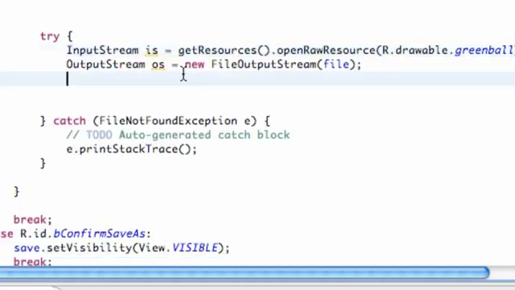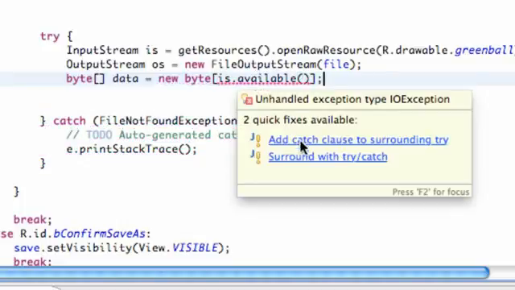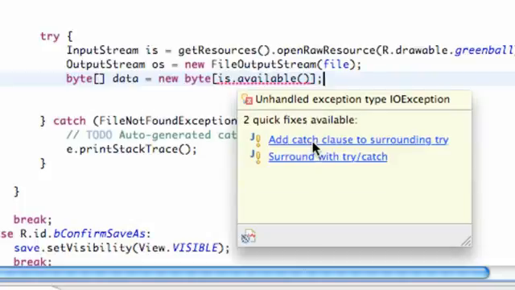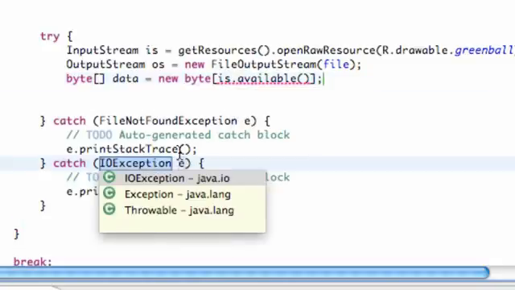What we need to do again is set up a byte array that's going to read all of our data for us. So we're going to set up a byte array, call it data, and this is going to be equal to new byte array. Within the parameter, we're going to give it our input stream, and we just say dot available again. So nothing too new there. And it says we just need to add a catch clause to our surrounding try, so we're just going to click that, adds the IOException.